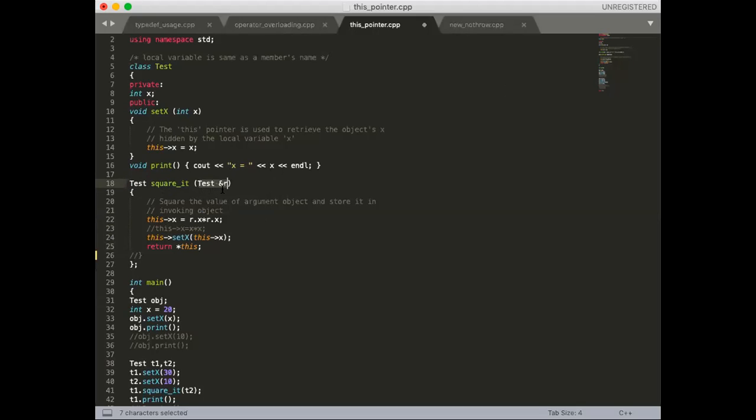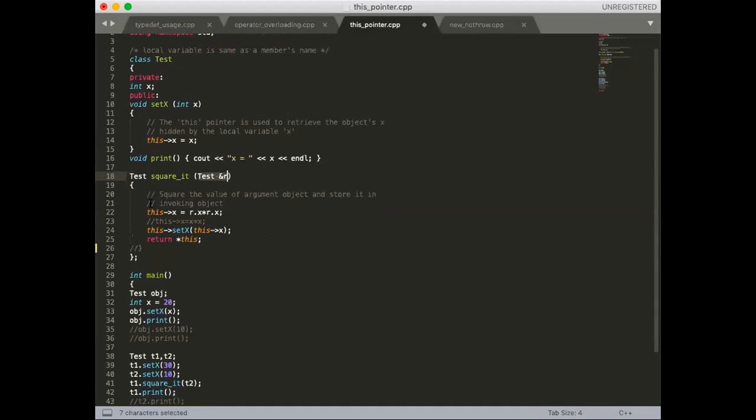You can see that this is test and this is passed by reference. So r is a generic argument that we are passing here. So what are these two lines here doing? They are primarily doing two separate things. They are not exactly the same.